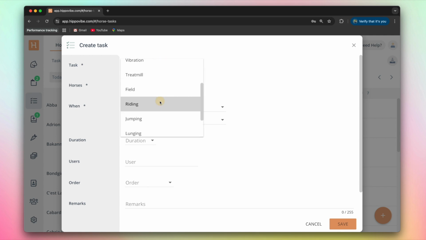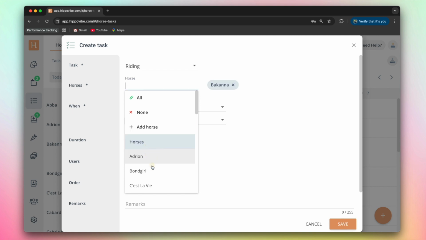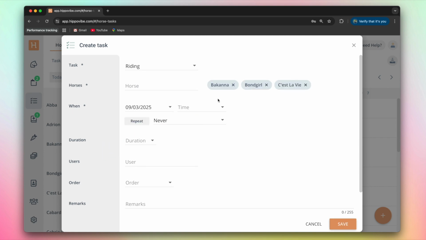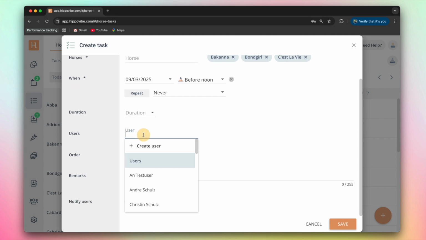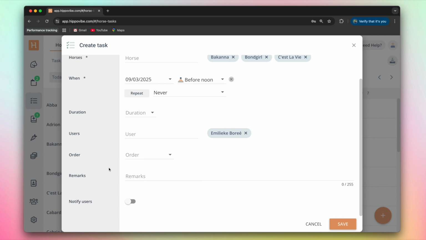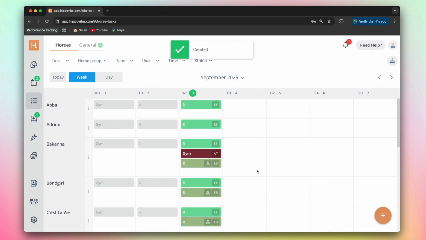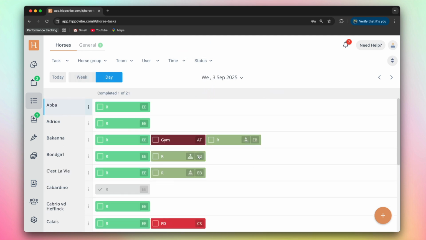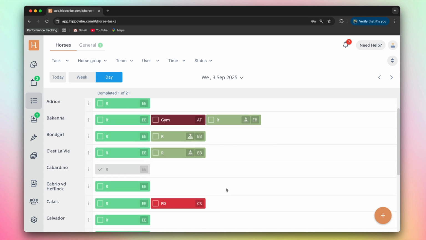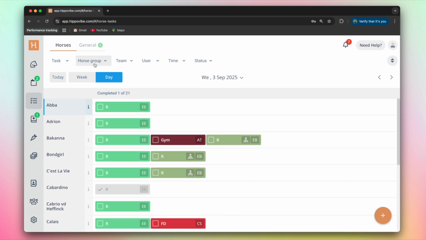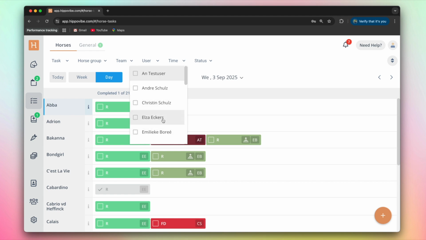It's easy to assign a single task to multiple horses and add details such as the time, duration or order. Each task can be assigned to one or multiple users, so everyone knows exactly what they need to do. Every user has their own color, making it easy to see at a glance who is responsible for what. The filter at the top lets you sort tasks by specific details, for example by user.